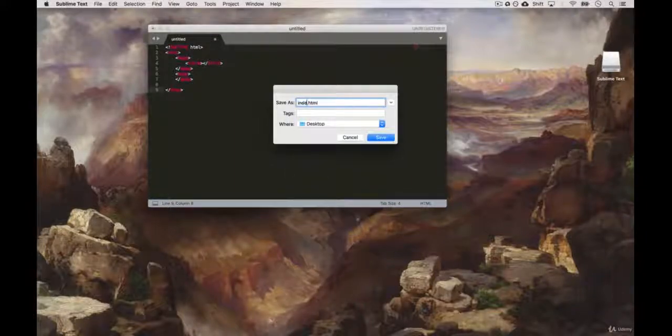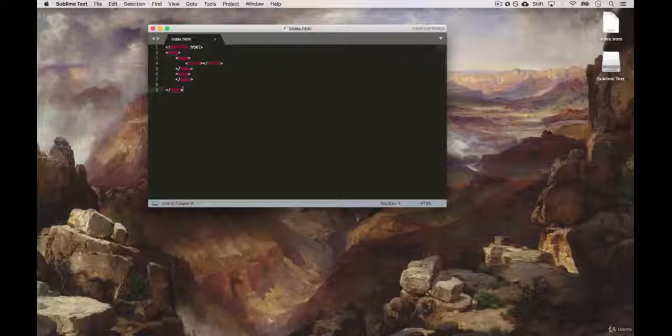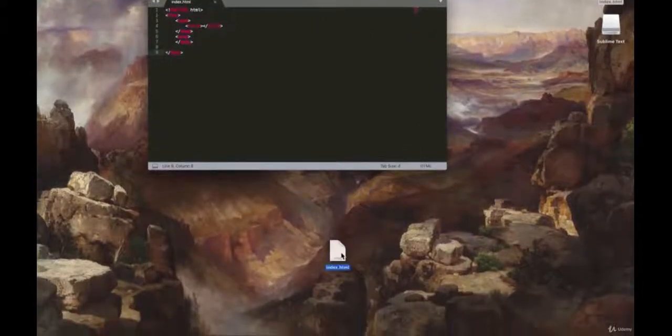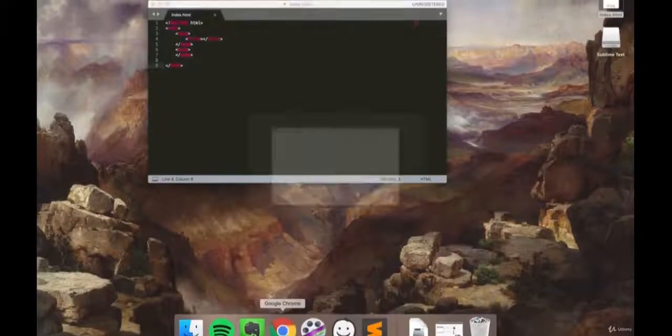And we're going to call it index.html. You can see that it's already completed the HTML syntax for us. Save. And we have an index.html file here. Let's drag this all the way down to our Google Chrome and open it up.